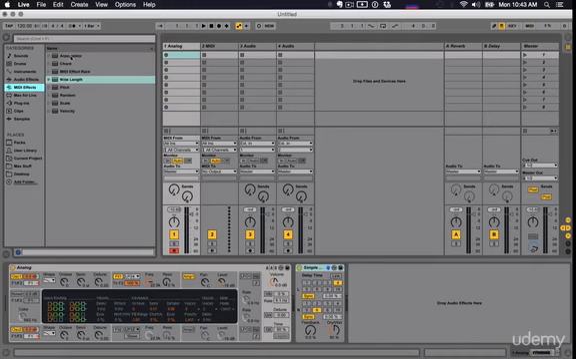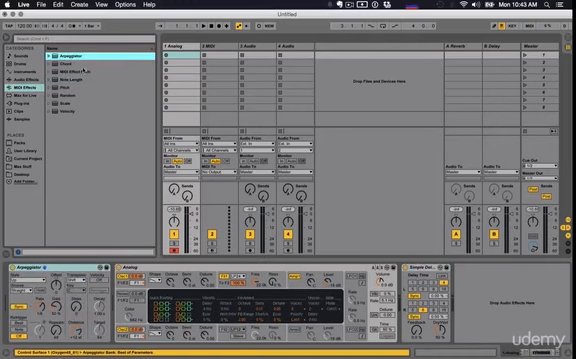If I add a MIDI effect, I added this arpeggiator, which we'll talk about what that does in a second, but for now, just follow me on the basic concept here. That goes before the instrument because this processes MIDI data.